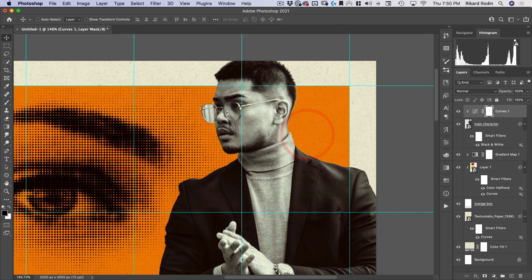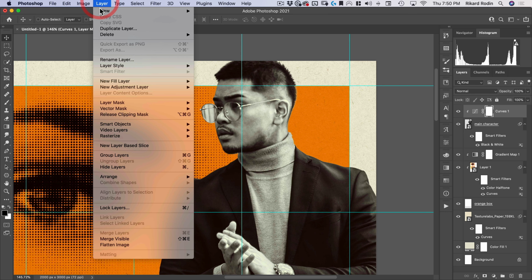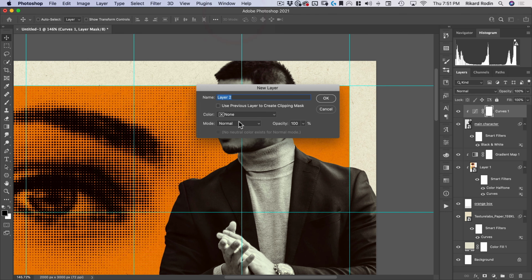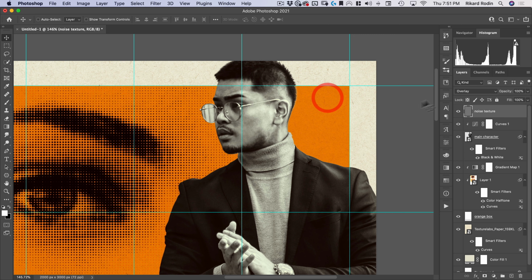And the next thing I want to do is give him that texture. To do that, I'm going to go to Layer, New Layer. We're going to put this on Overlay, and we're going to call this Noise Texture. We want to make sure this box is clicked: Fill with Overlay Neutral Color. And with Overlay, 50% gray, which is what this layer is, does nothing. So that's important to know. All right, so now we're going to clip this like that.